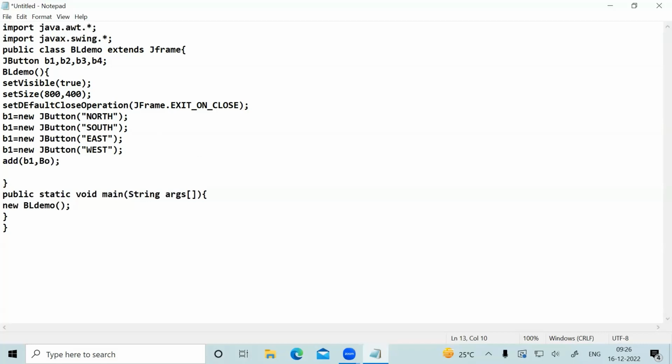So there is a constant over here, which is BorderLayout.NORTH. So this is the constant. So I'm adding this north button onto the north side. Okay, before compiling, this should be capital F. So J and F should be capital letters, and here setDefaultCloseOperation, this should be a small letter. Okay, fine. And then let us change the references of this button. This is B2 and this is B3 and this is B4. Okay, fine. We are all set now.